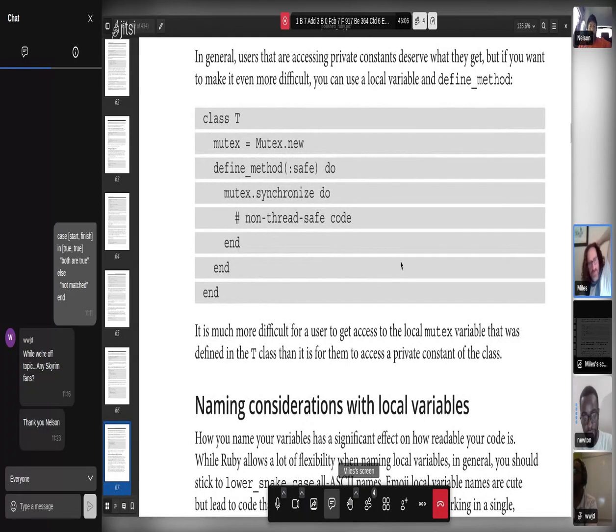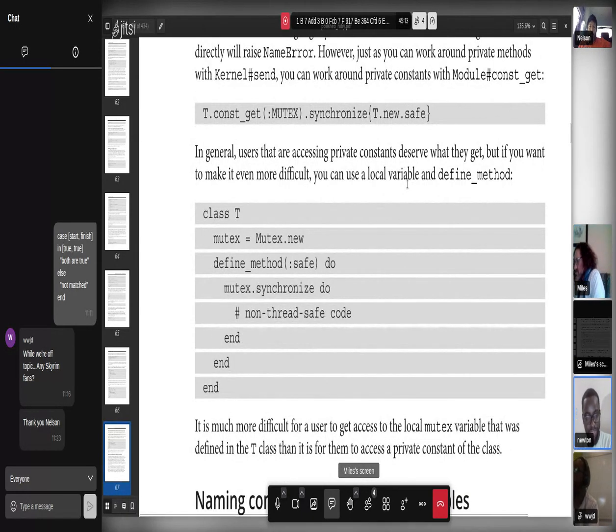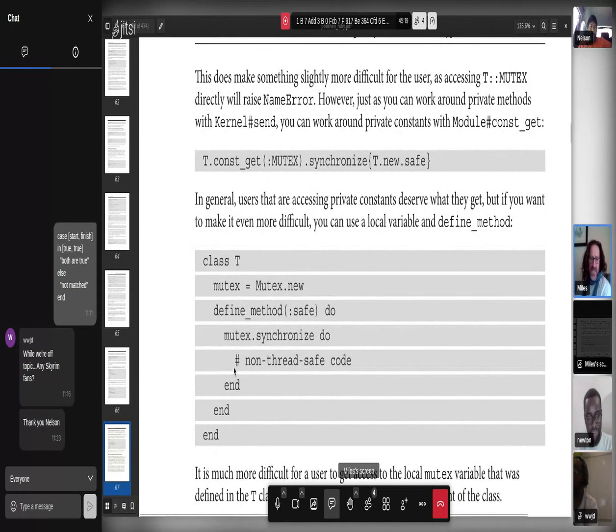So yeah, I have a question. It's the very first time I'm seeing this mutex thing. I don't know what the use case is. So he has this thing in here that says, did the other person mention threads?